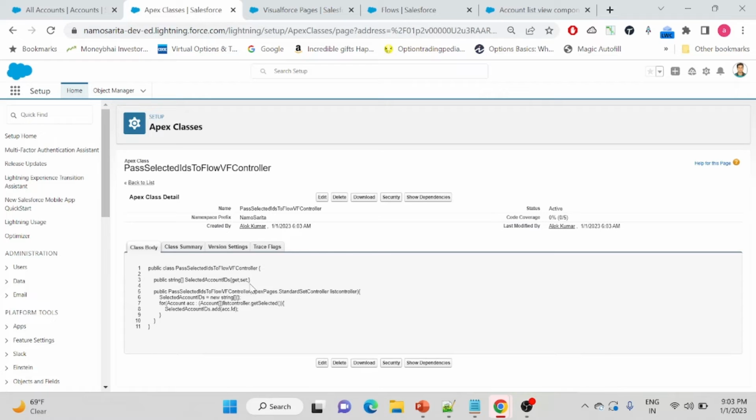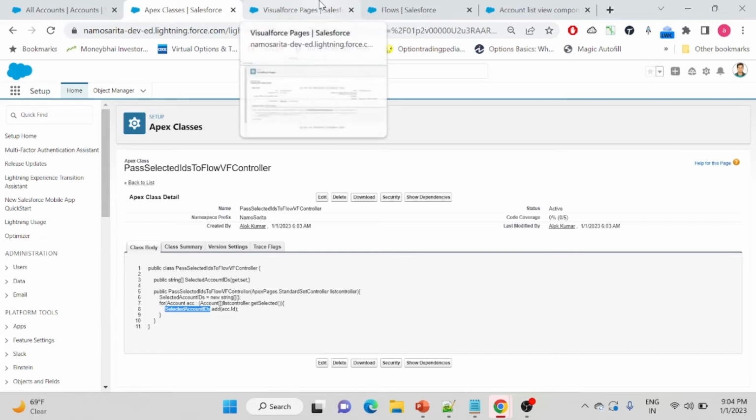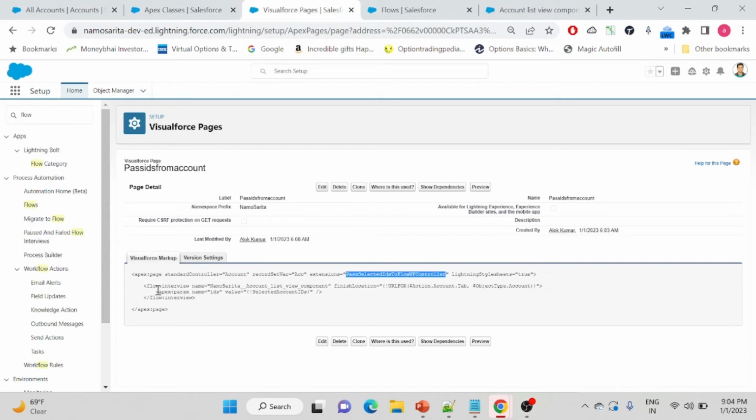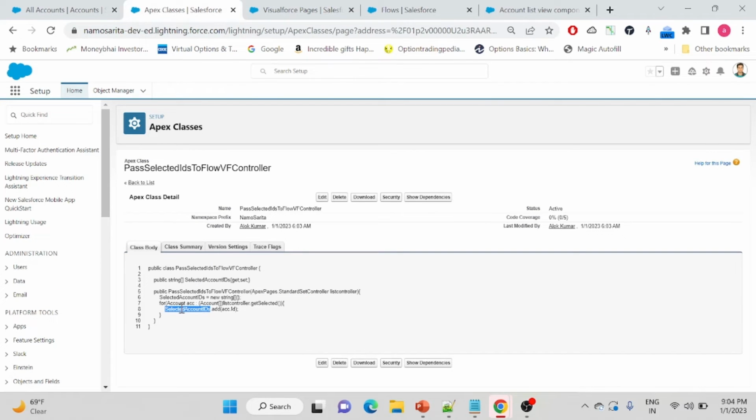This is the Apex class which I have created here, where by using the standard set controller I am acquiring whatever records the user has selected on the list view. From that I am taking out the account IDs and adding them to a string. This is the Apex variable name which I am passing to the flow in the apex param method. For IDs, the value will be selected account IDs, which I have set here.